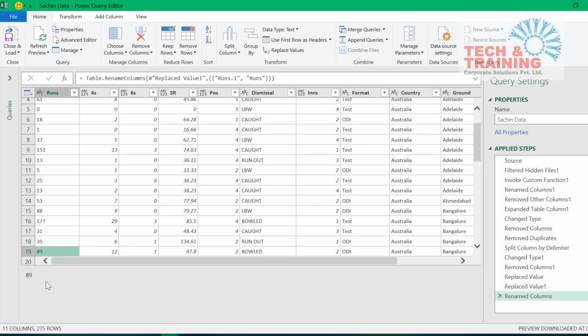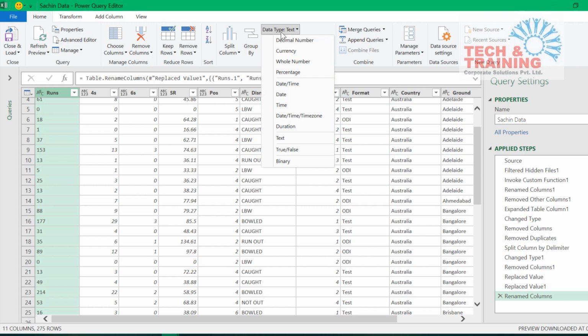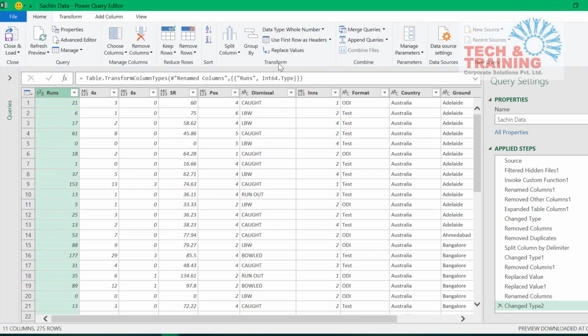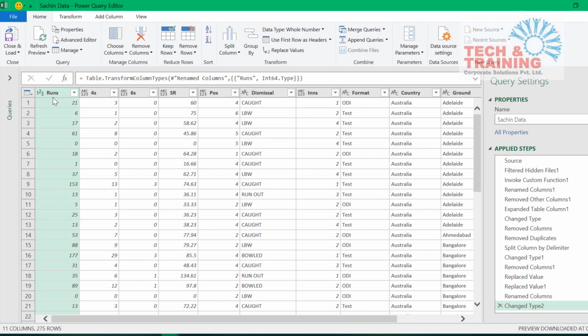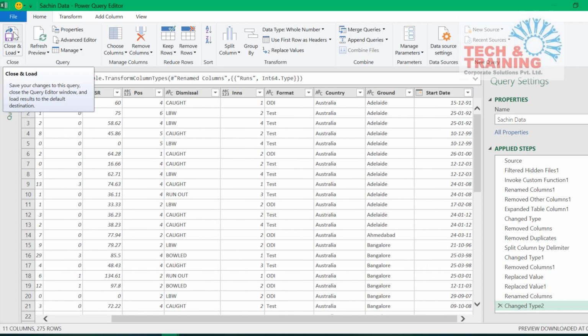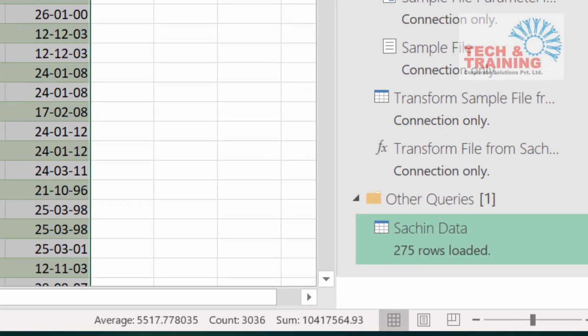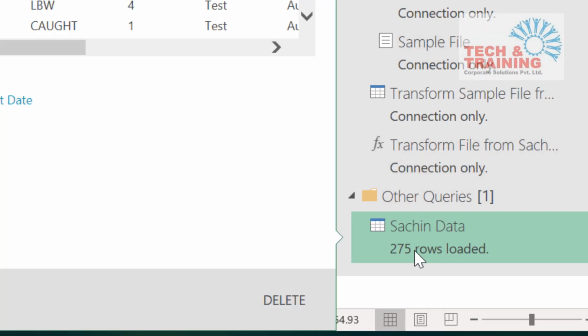But the people who are using an older version may not have this ABC. Again, not to worry. In the home tab itself, there is an option, data type text. You can select that option and click on whole number. So either you can do it from here directly or you can do it from here. Once this changes to runs, I see all the other columns are perfect. My last task is to click on close and load. Simple. So now you can see that 275 records have been loaded.